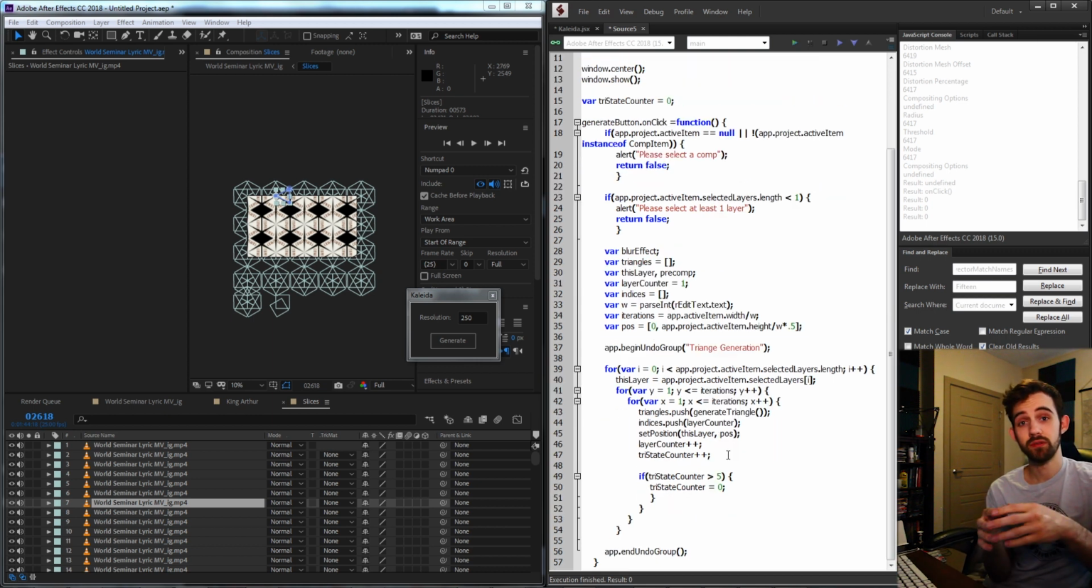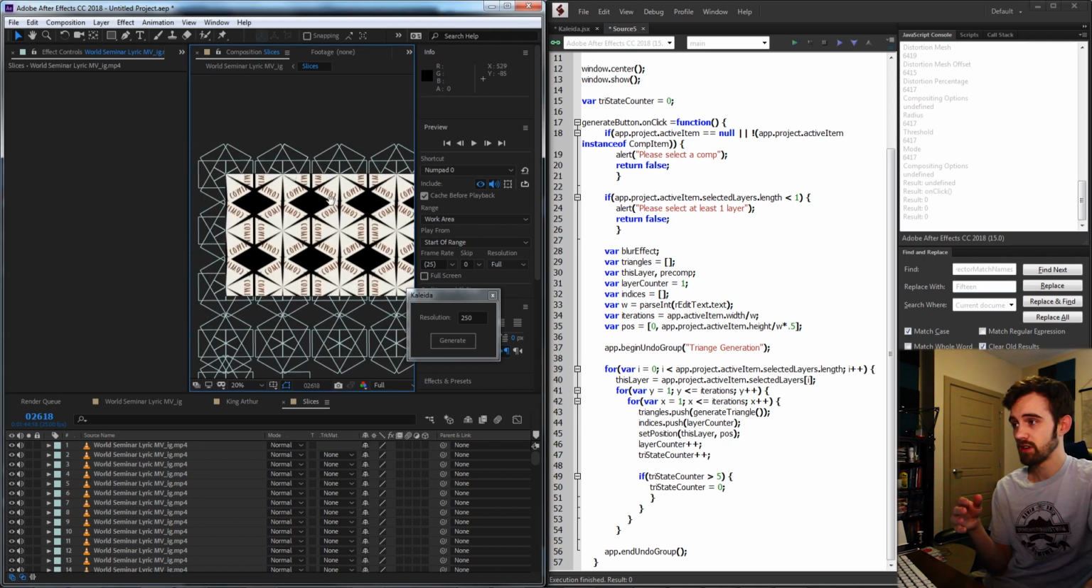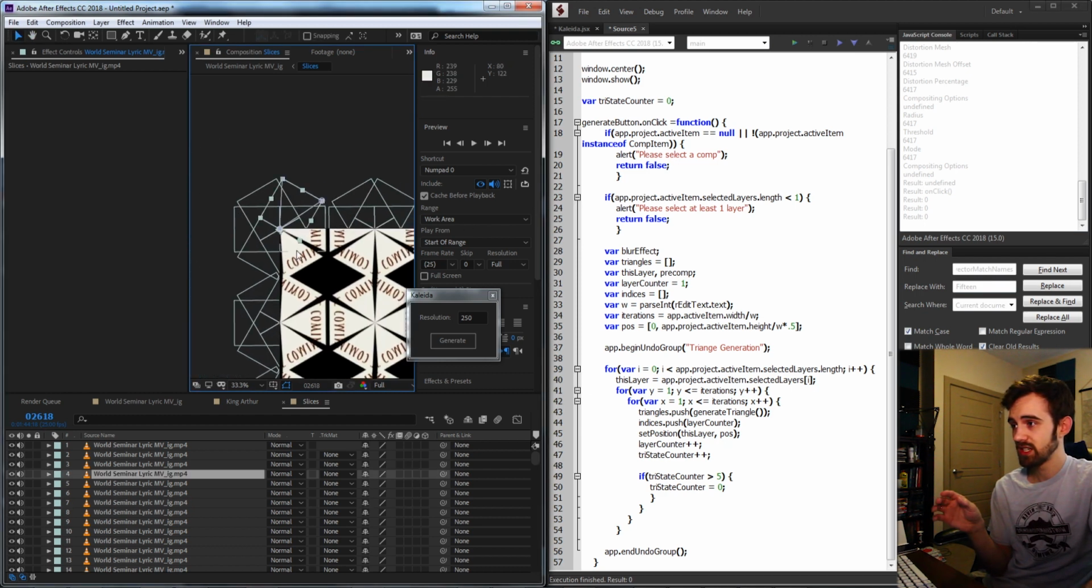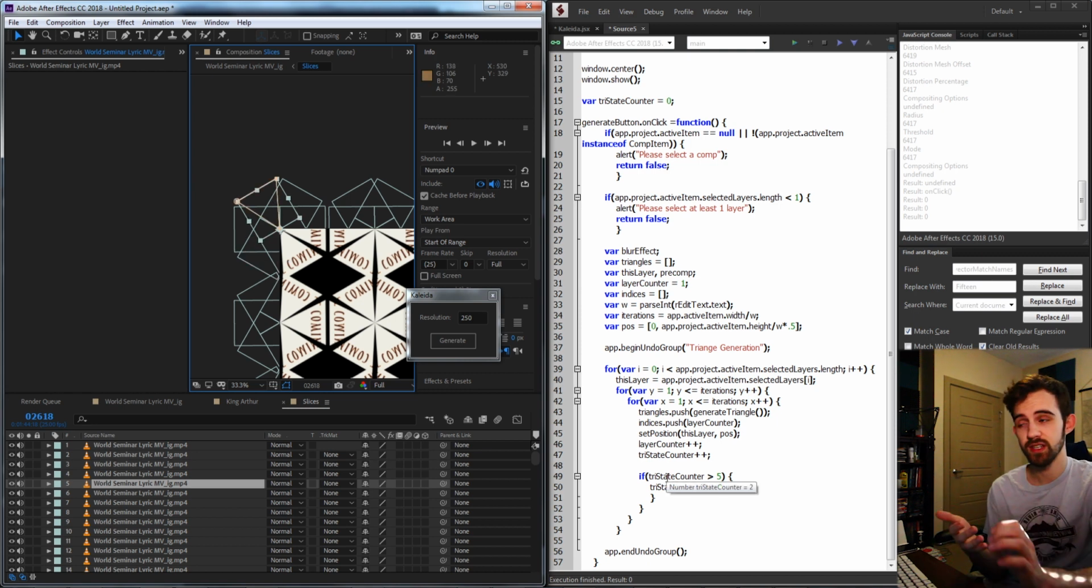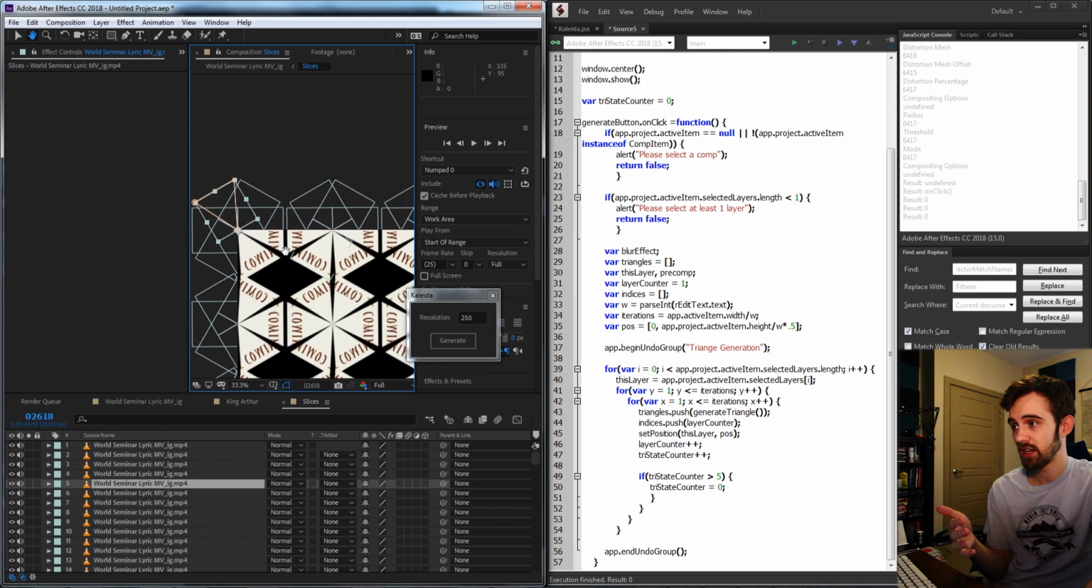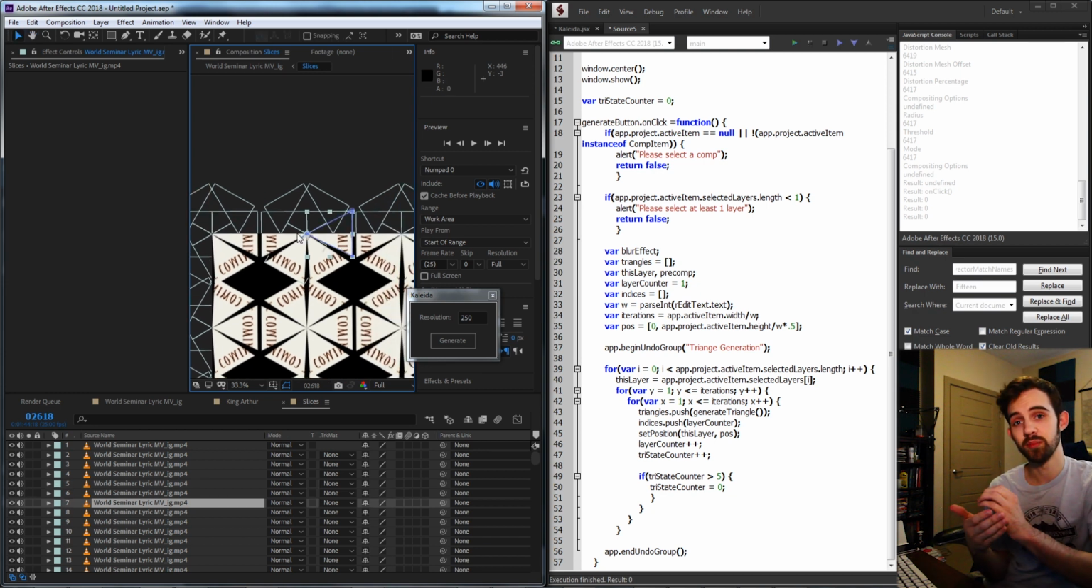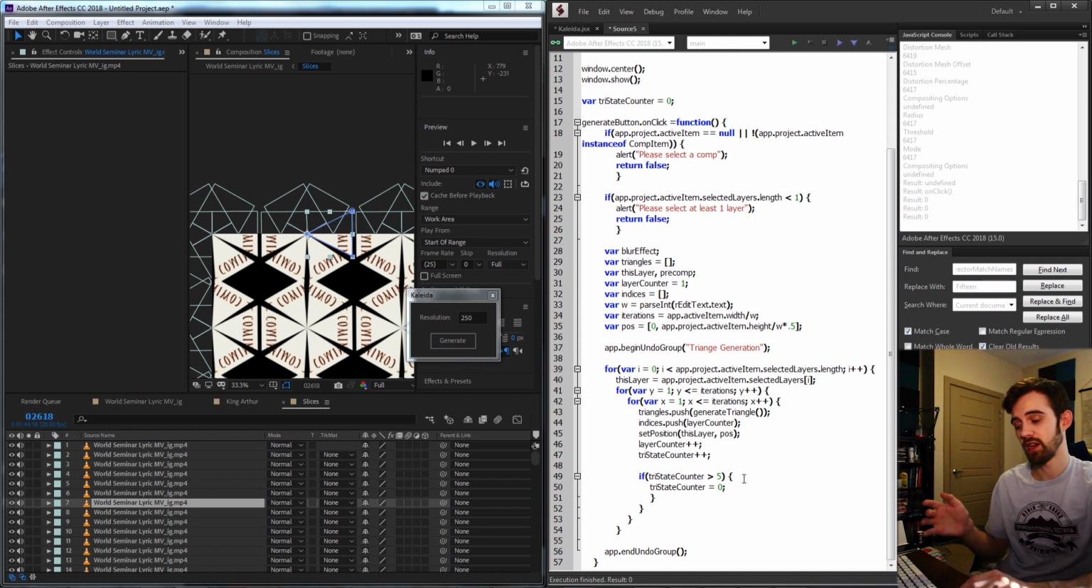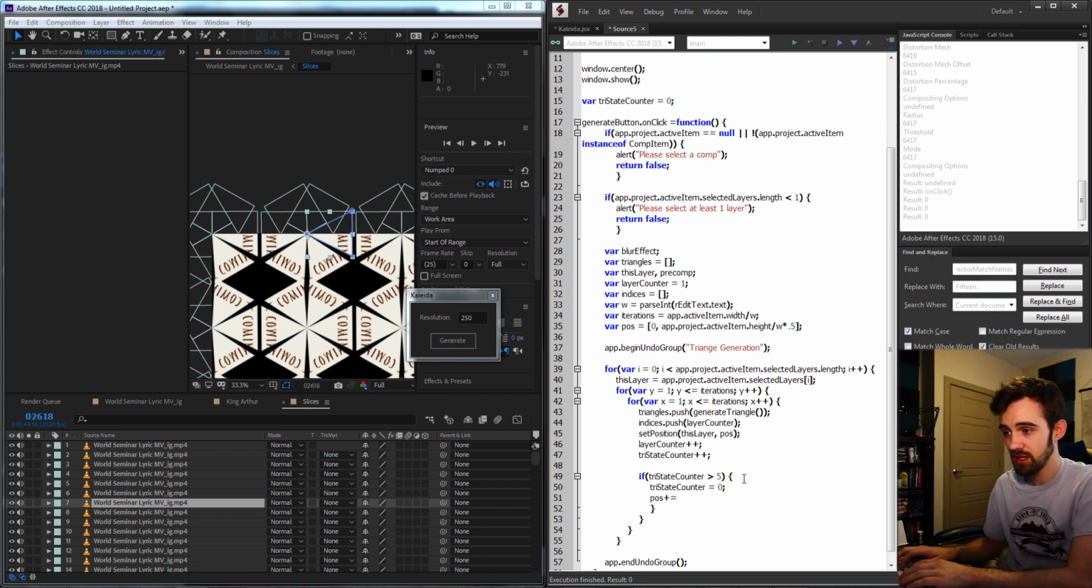Another thing we want to do if the tri-state counter resets and goes back to 0 is we want to move on to the next shape. We only go 6 iterations through each of these, so once tri-state counter has been reset, that means we need to move on to the next shape. That means we need to increase the position over by the width amount, or in our case, the width times 2. So I'm going to say position is equal to itself plus the width times 2, and then 0.